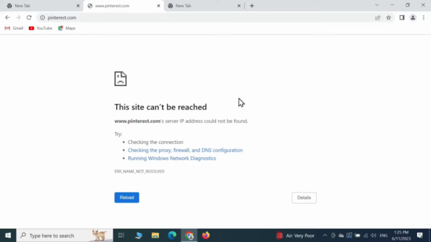To fix this site can't be reached error, there are lots of methods available, but I'm not sure which method will work for you. So you need to follow all of these steps carefully. Let's start the first method.